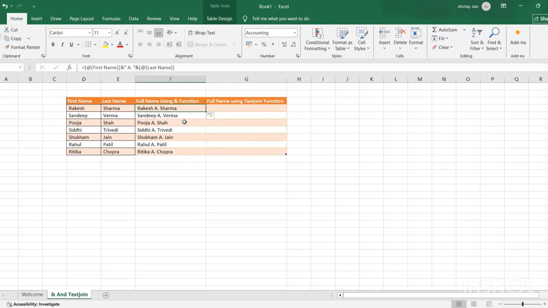And now we will see how the TEXTJOIN function works. Because just assuming, if there are so many cells that we need to join, then the AND function would end up being a very large formula. So see how the TEXTJOIN function works and keeps our formula smaller. Equal to TEXTJOIN.